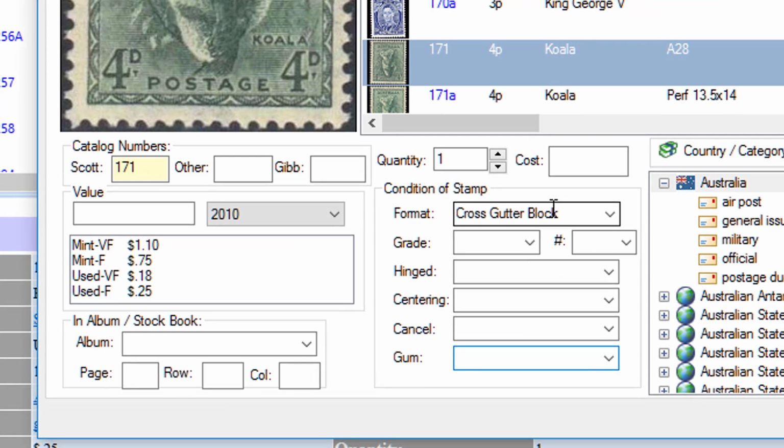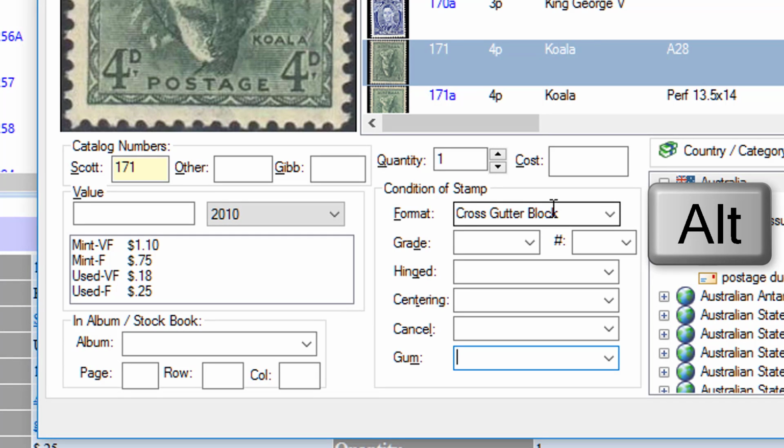A third tip, if I press down the Alt key on the keyboard here, you notice that the first one of the characters of the title of many of the fields here gets underlined. And if you press the Alt key plus the character, you'll quickly advance to that particular field.